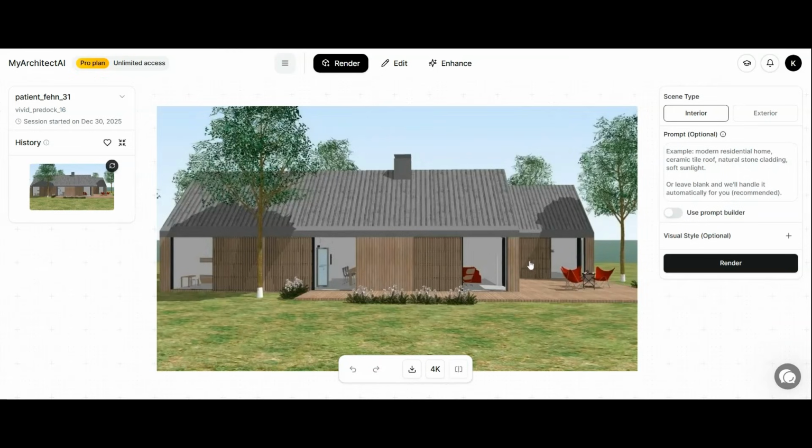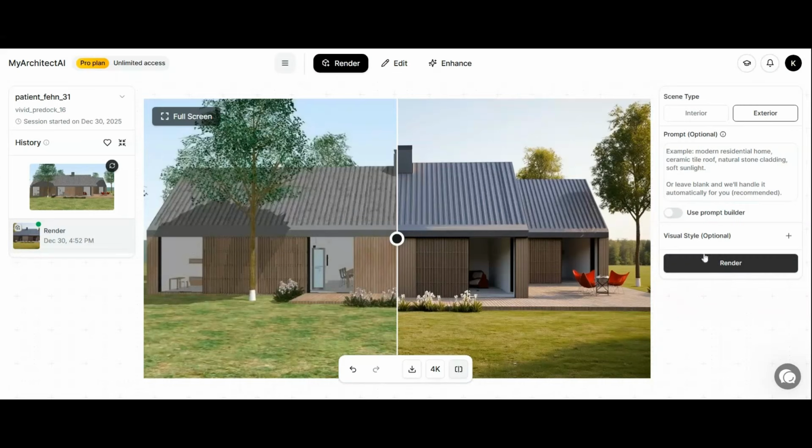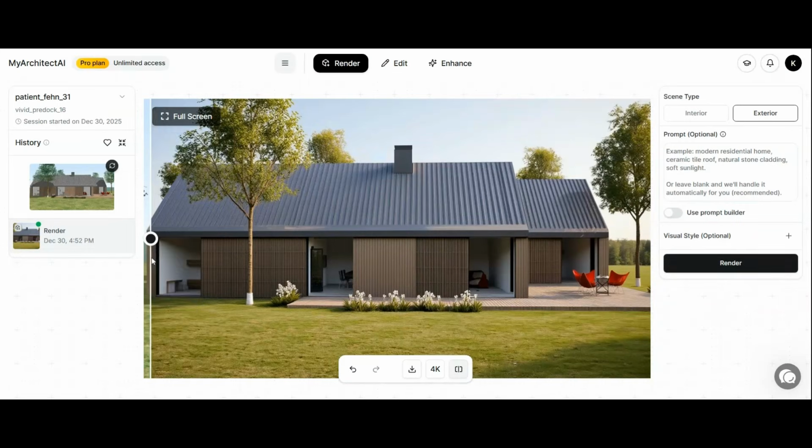First, select if you're working with an interior or exterior scene. For now, leave all other settings unchanged. The rendering engine is optimized to understand your design without requiring any prompts. Then click Render. Drag the slider to compare the before and after versions.